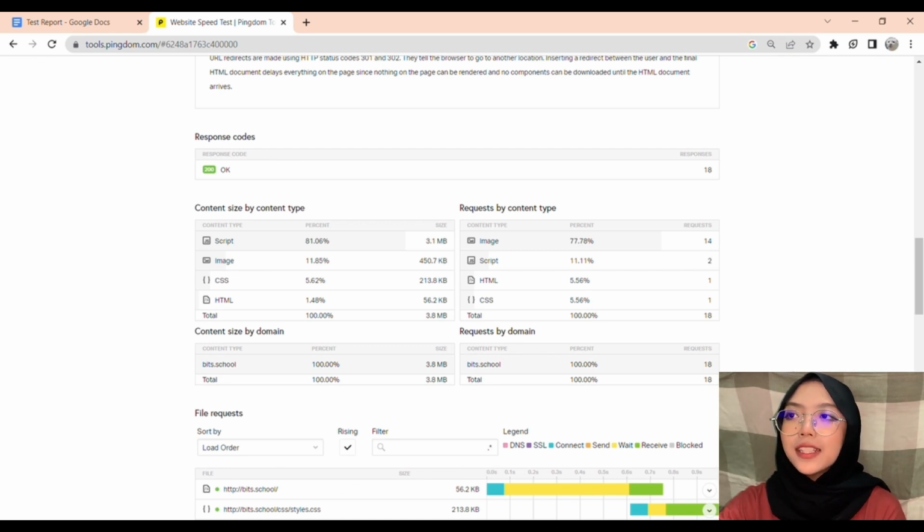Then you will see the content size by content type. In BIT's website, the content type that takes up a lot of size is script instead of image, where script takes up about 3.1 megabytes and image takes up only about 150.7 kilobytes. Then we give you details about content size by domain, request by content type, and request by domain.